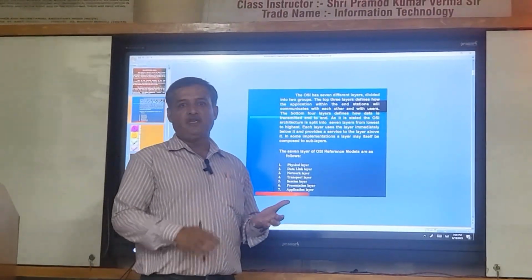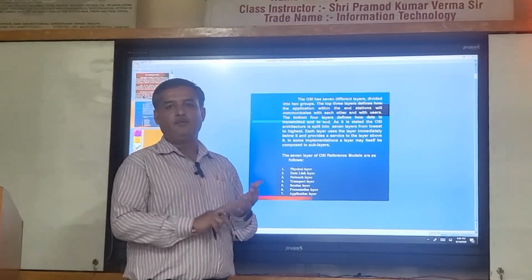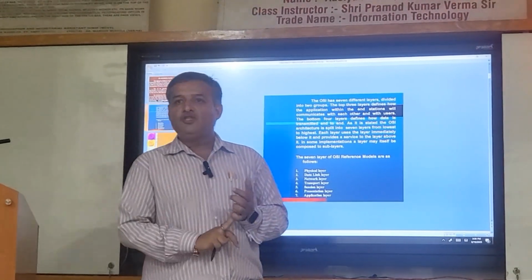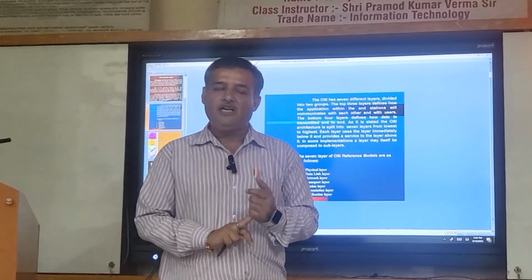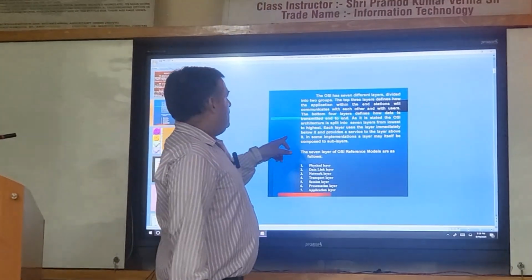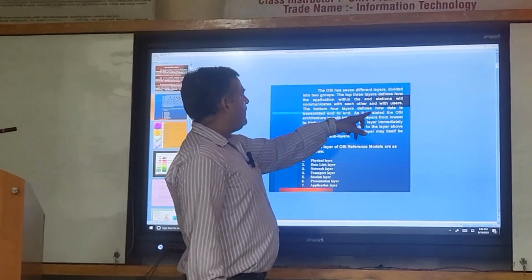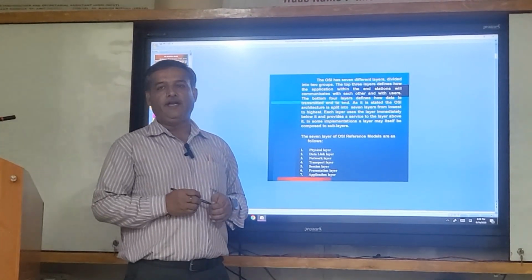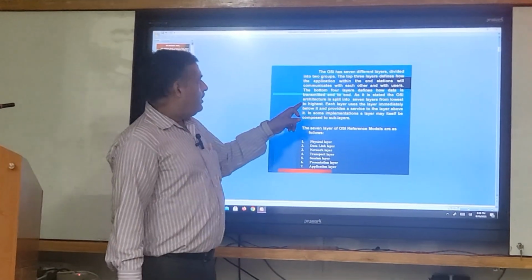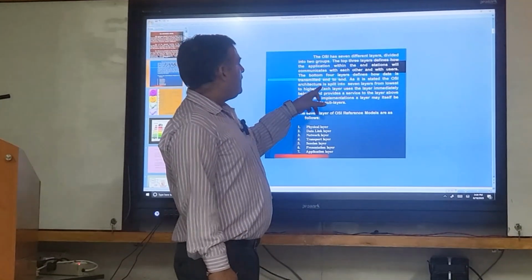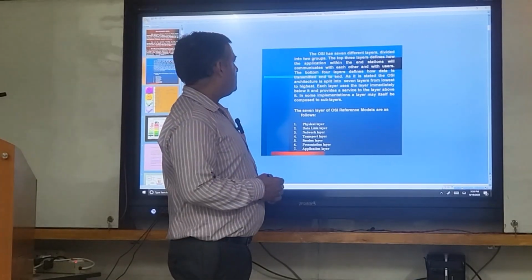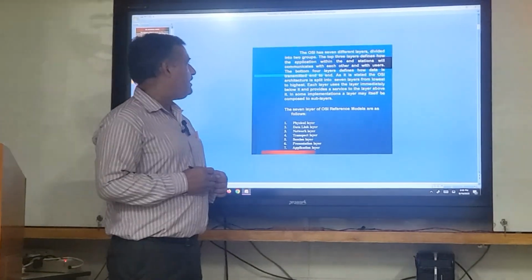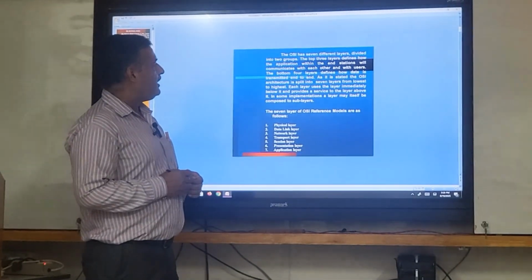The hardware type of thing is how different mechanisms, how different channeling, how different types of devices are used in computer networking. The bottom 4 layers define how the data is transmitted end to end. Now there is a terminology, end to end. As it was started, the OSI architecture is split into the 7 layers, the lowest to highest. Each layer uses the layer immediately below it and provides service to the layer above it.